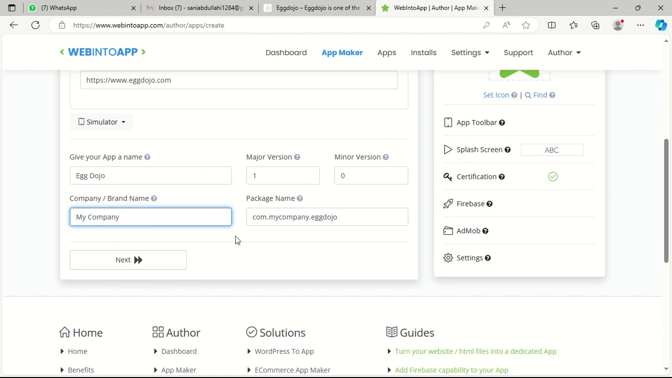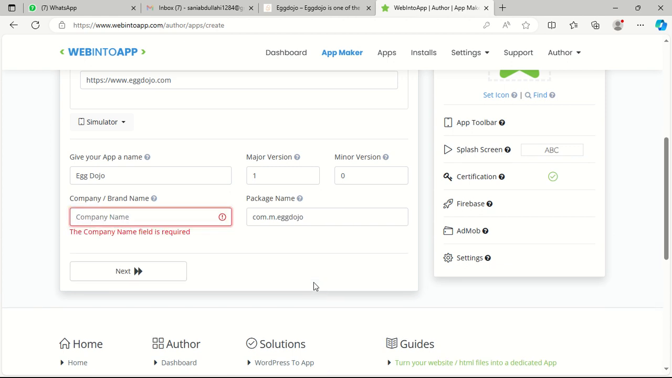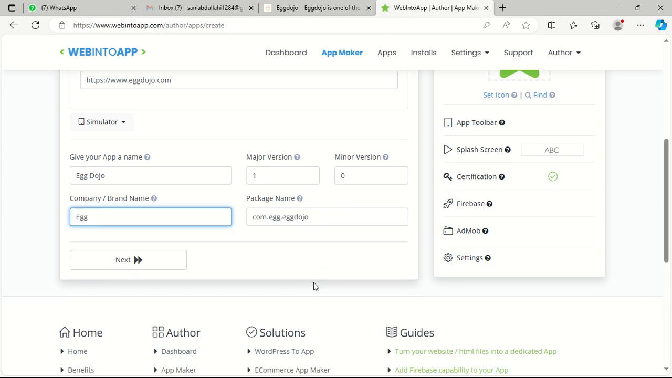So what is the name of the company or brand? I'll just give it Egg Dojo. I'll maintain Egg Dojo. Then the package name, just leave it as default. Okay, so when you're done with that, just click on next.